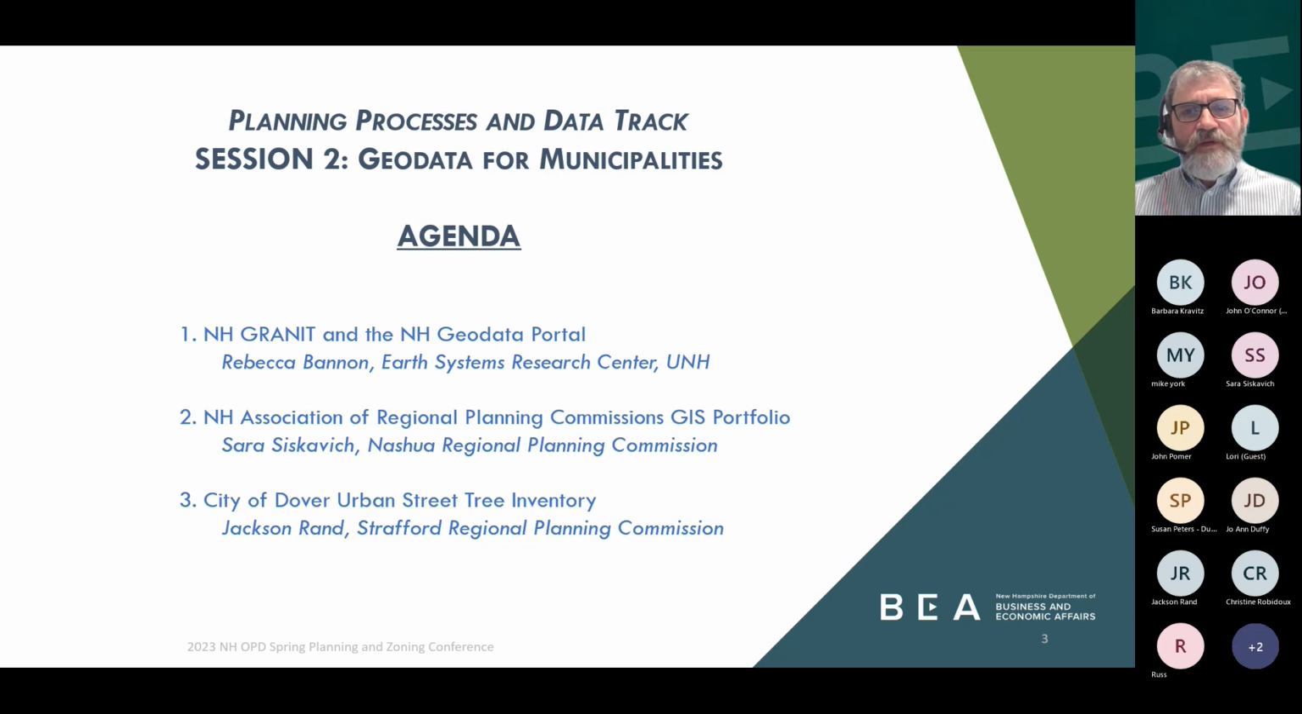We're shifting from census data now to GIS data. So this is Geodata for municipalities. And the format here, we will have 3 short presentations. We will start with Rebecca Bannon from the Earth Systems Research Center at UNH, who will talk about the latest offerings from New Hampshire Granite and the NH Geodata portal. And then Sarah Siskovich from the Nashua Regional Planning Commission will talk about the New Hampshire Association of Regional Planning Commission's GIS portfolio. And then to finish, Jackson Rand from Stratford Regional Planning Commission will talk about a specific municipal GIS project, the City of Dover Urban Street Tree Inventory.